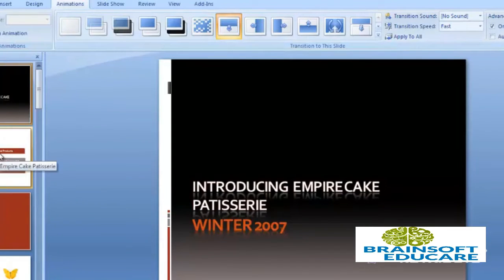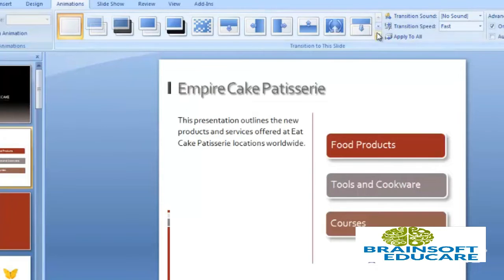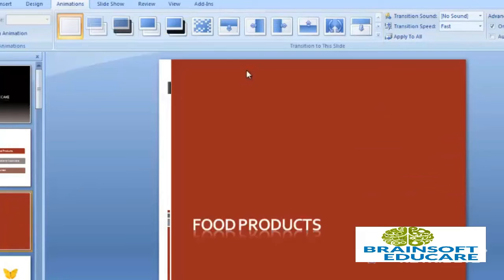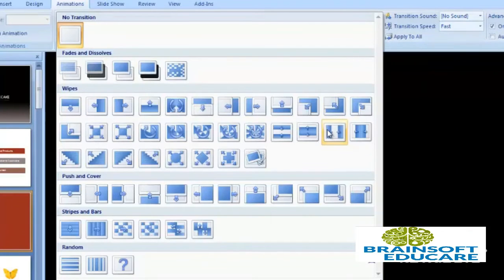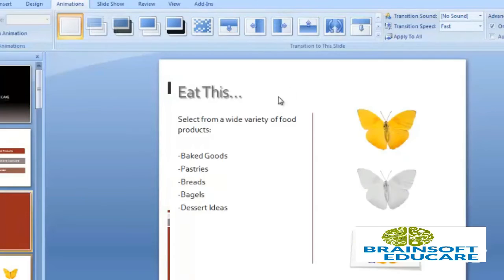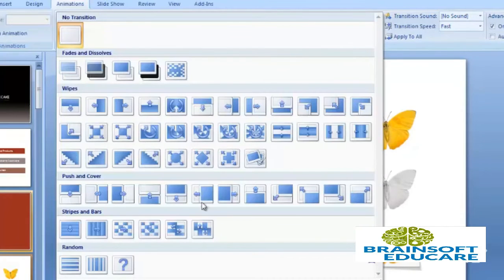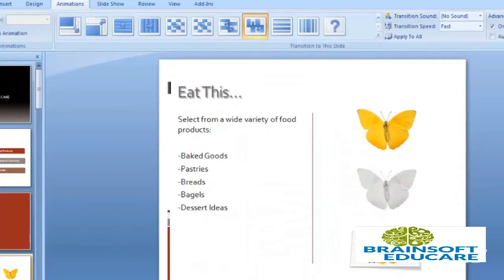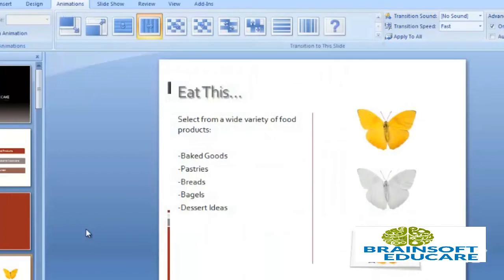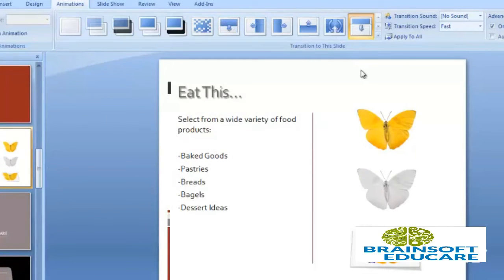Now let's move to another slide and apply an effect to this slide. Likewise, we are adding effects to other slides. And we are adding more effects to our various slides. So we have applied effects to some slides.